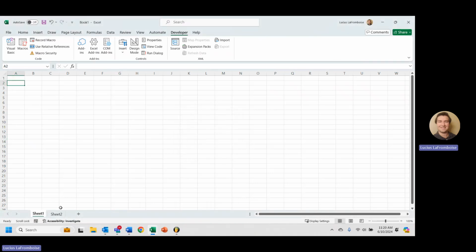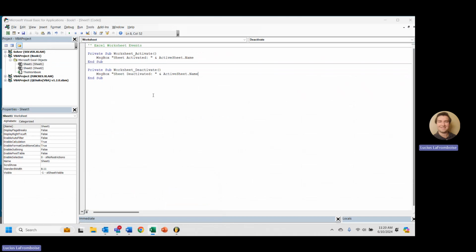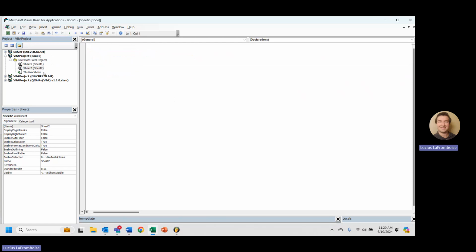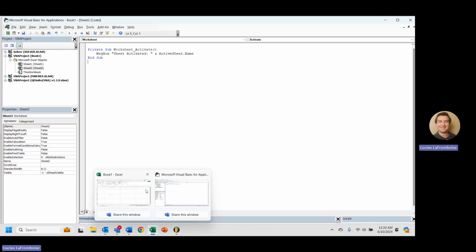when that deactivate event was handled, we had already changed active sheets. So why did that happen? Well, if you think about it, the deactivate event handler happens when the sheet was deactivated, and the only way to deactivate a sheet in Excel is to activate another. To see that, let's copy this and we'll go into the Sheet2 VBA module, and now that we have this, it will also run on Sheet2 activate.